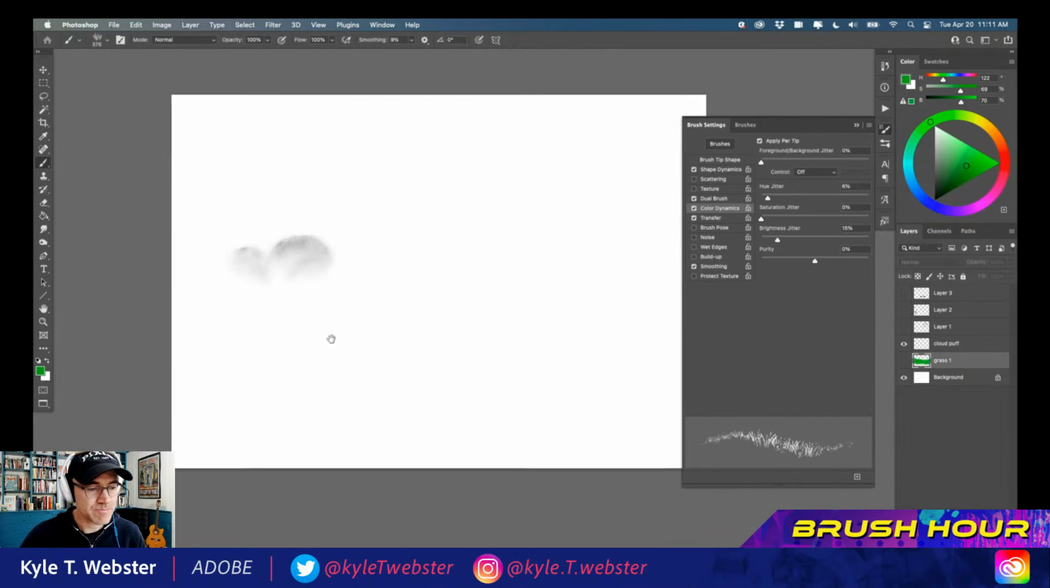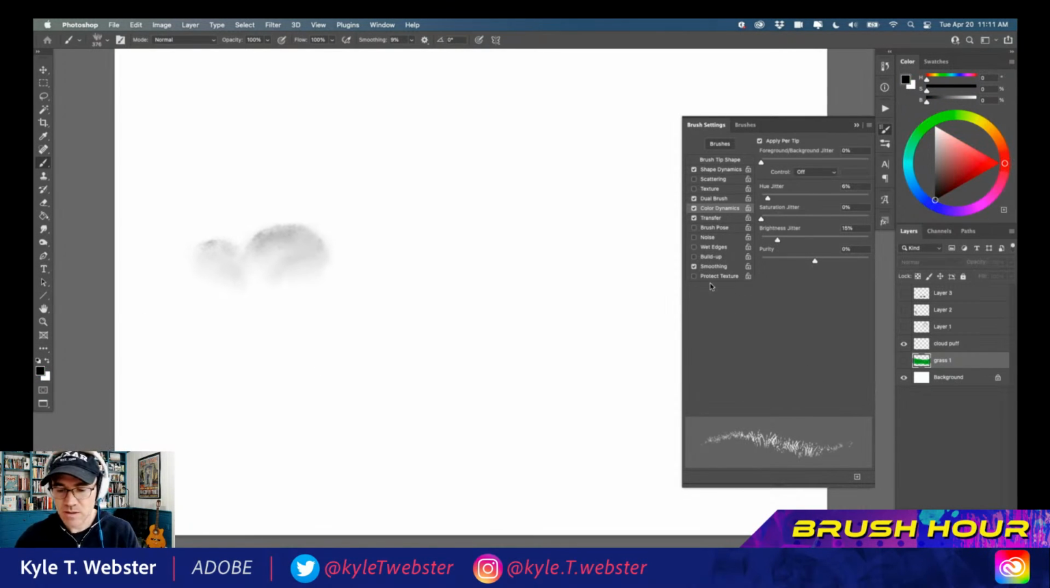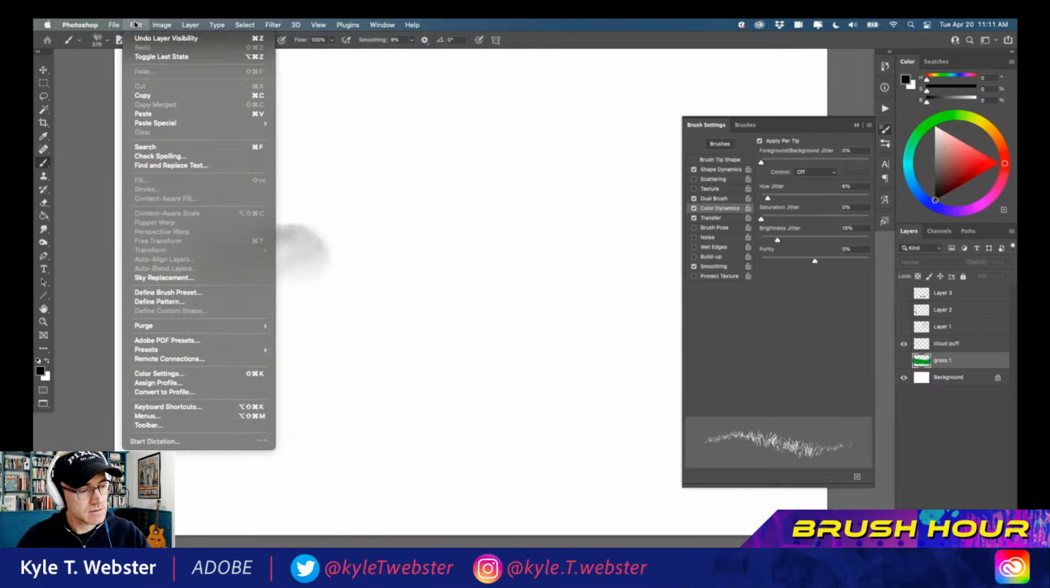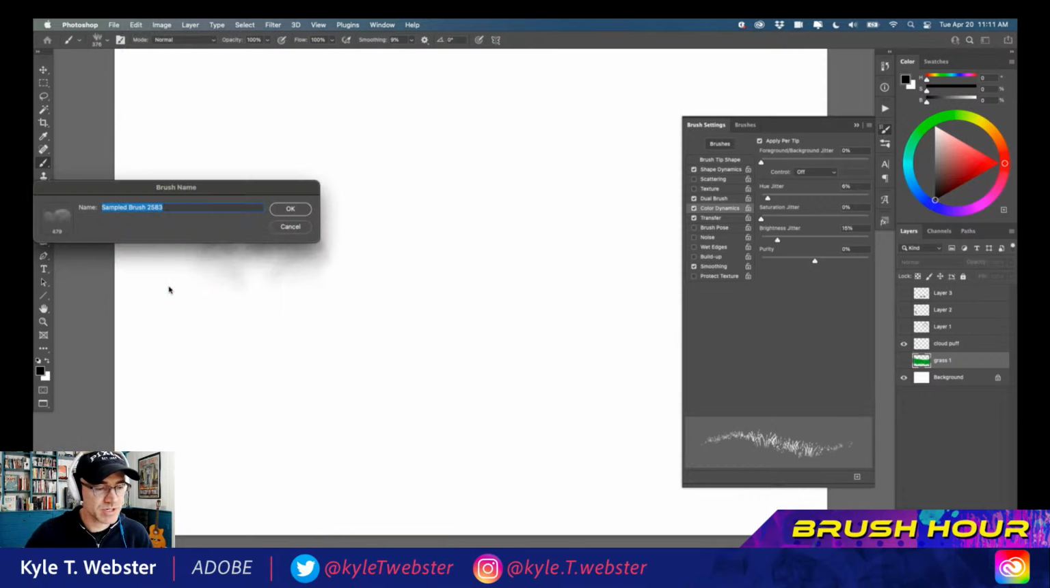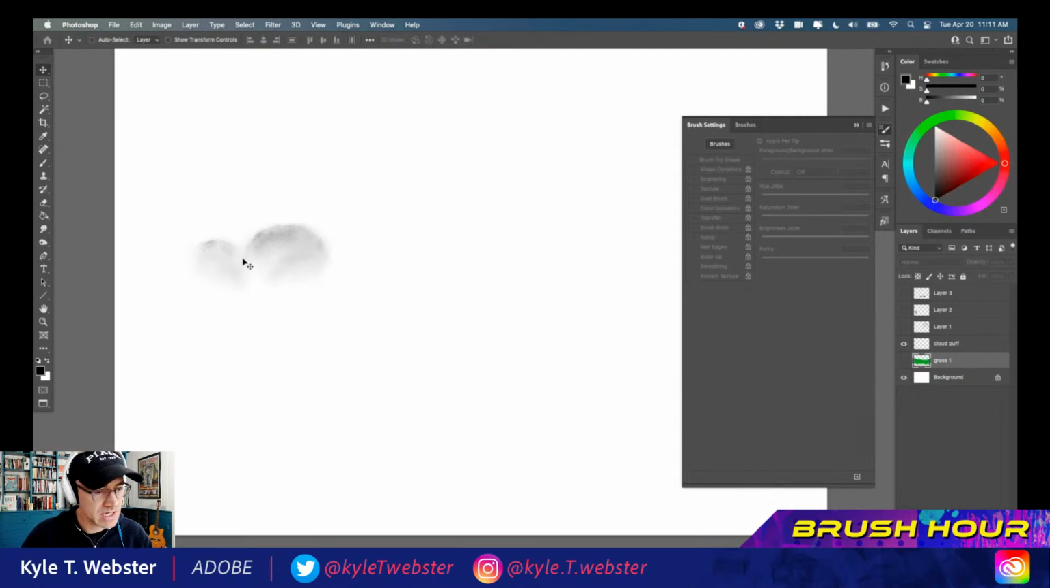Well, here's that little puffy cloud shape. Alrighty, let's see what we can do with that. Why don't we go over here to our edit, define brush preset. Okay, we'll just call this cloudy cloud. Since we had grassy grass, now we have cloudy cloud. I'm really creative with the names in case you hadn't noticed. Yeah, so there's that shape that we have, right?